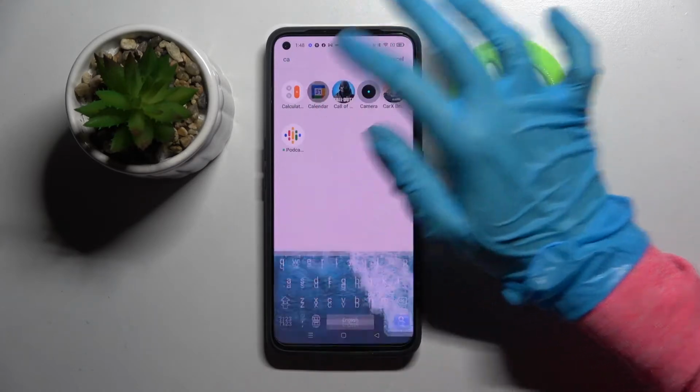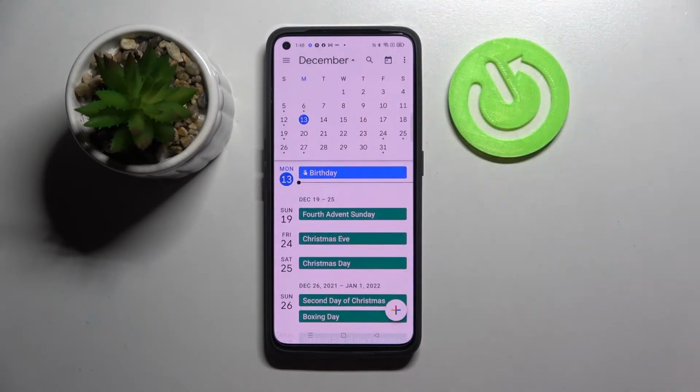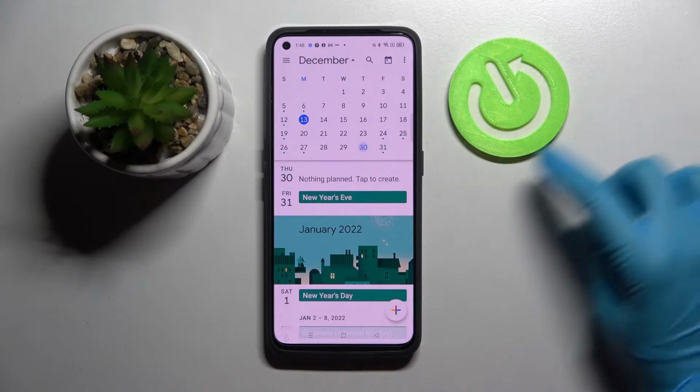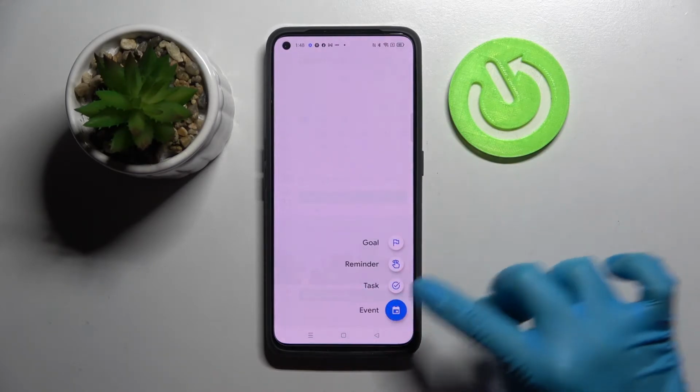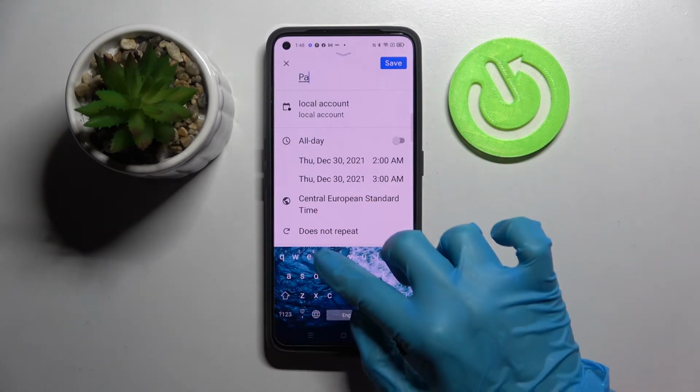First of all, access calendar. And click on the month above. Then pick a date by tapping on the chosen one and click on this plus icon to create an event. Select event over here and customize it however you wish to.